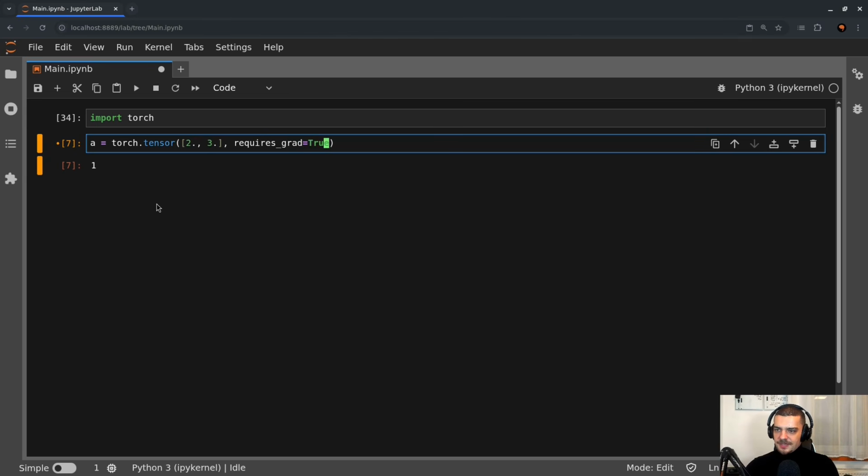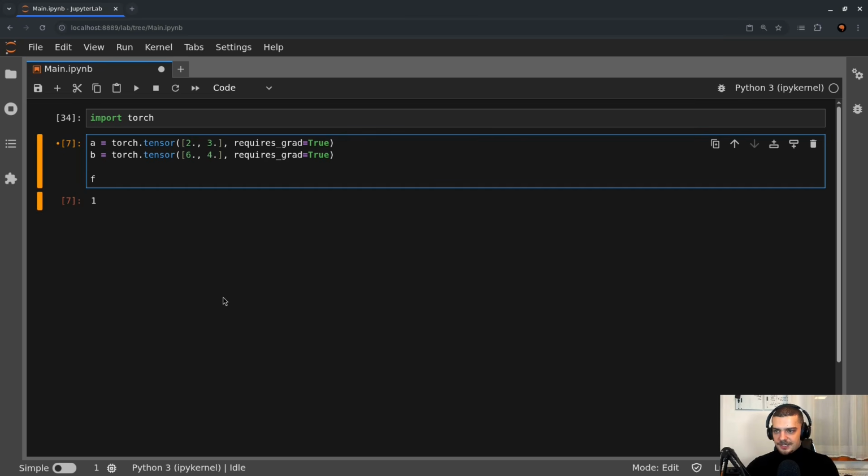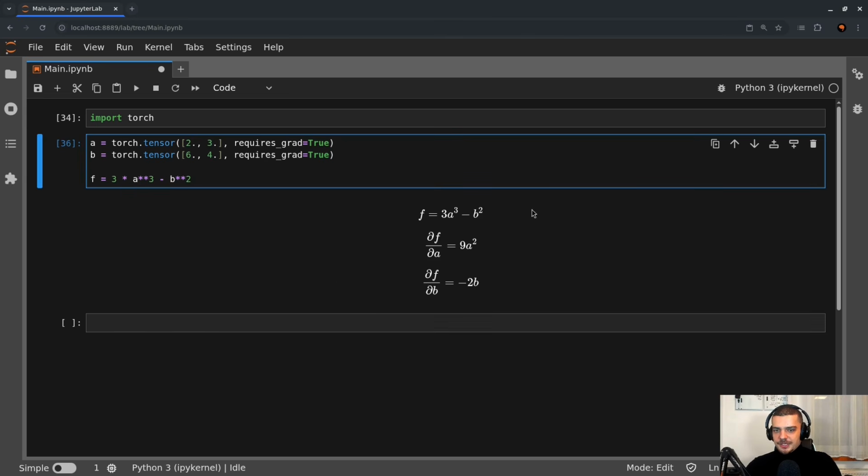Now I will do the same thing for a tensor called b, and here we're going to say 6 and 4, for example. And now the idea is that I'm going to come up with a formula. Let's say I have a function that is going to be called f, which is going to be 3 times a to the power of 3, for example, minus b to the power of 2. So that is basically our function. And I also added some markdown here to show you what it looks like in the math syntax. We have f being equal to 3 times a to the power of 3 minus b squared.